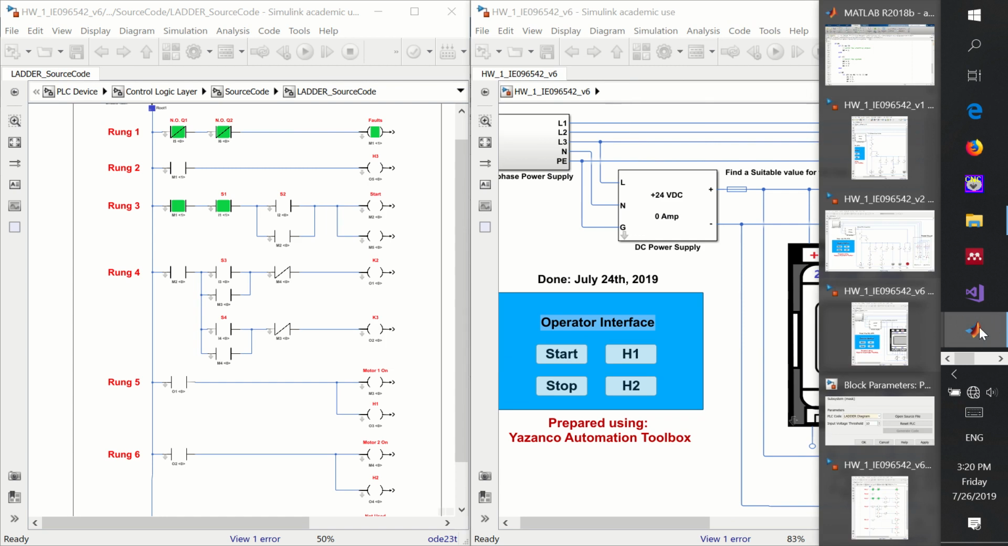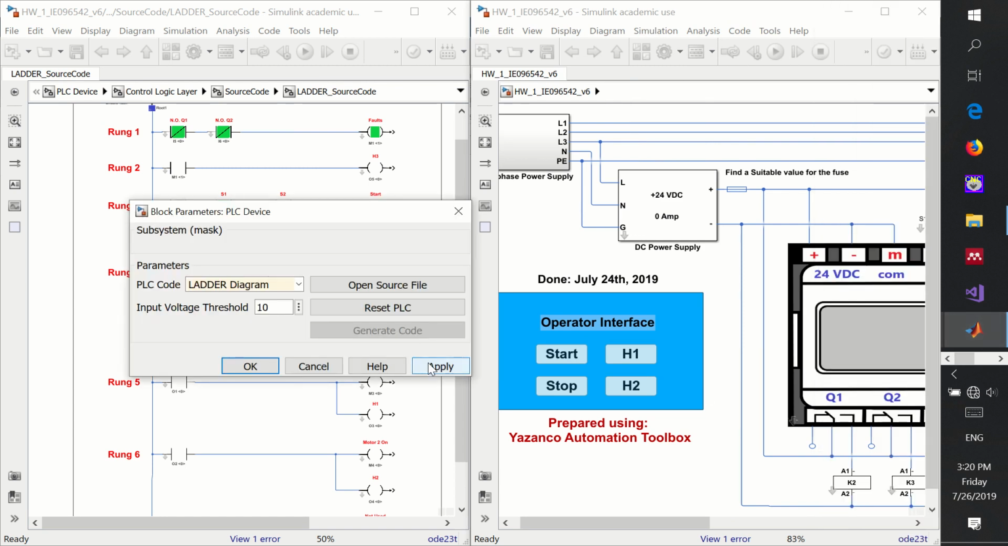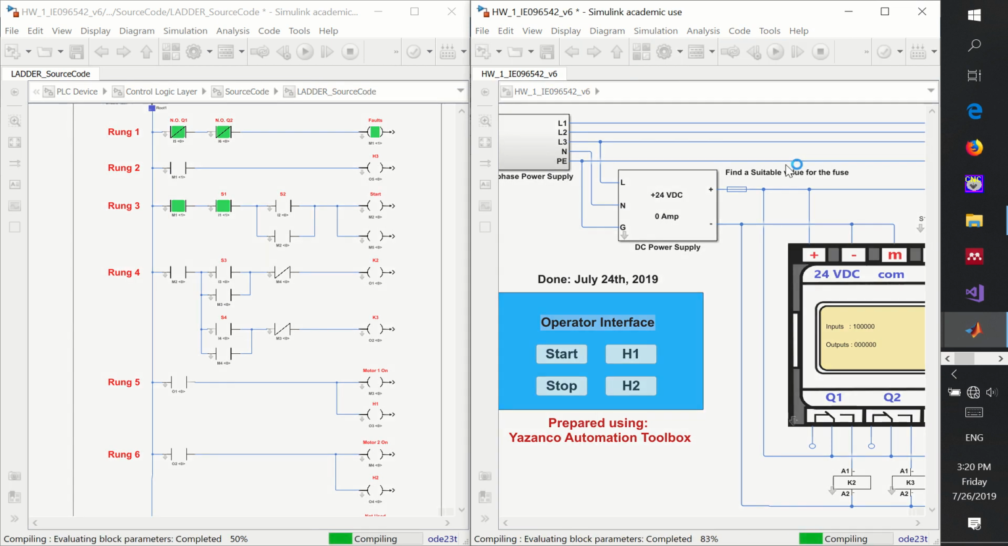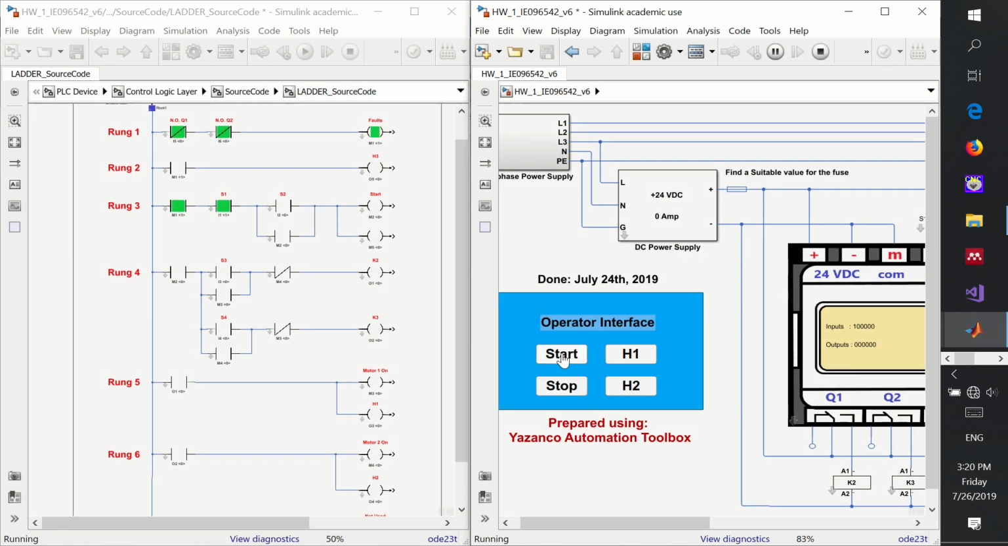Okay, there are unapplied changes. I think I need to apply it here first and then press OK. I'm sorry about this. Now we can start our simulation. Now we need to start the system by pressing the start push button. Now we are holding the condition. As a result, now we can choose either motor.